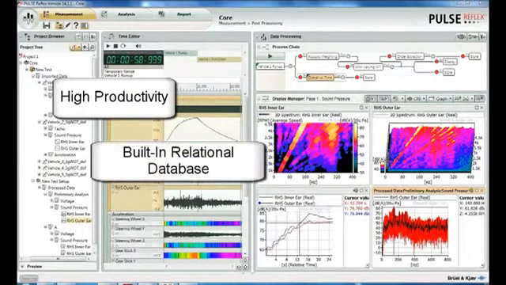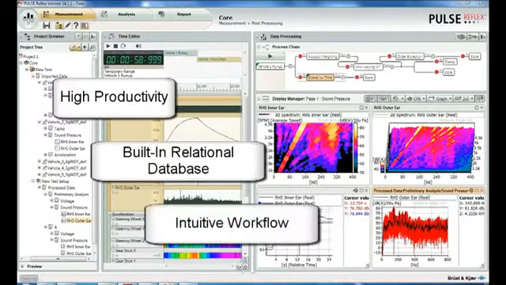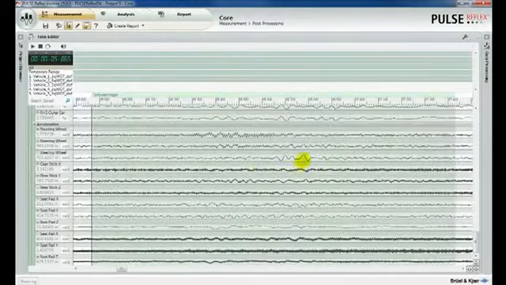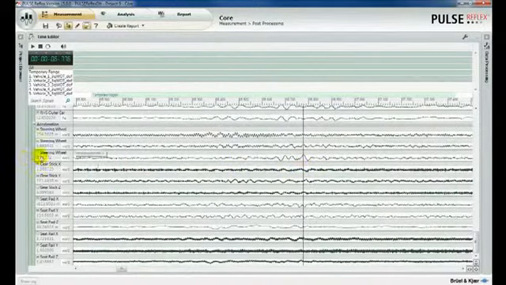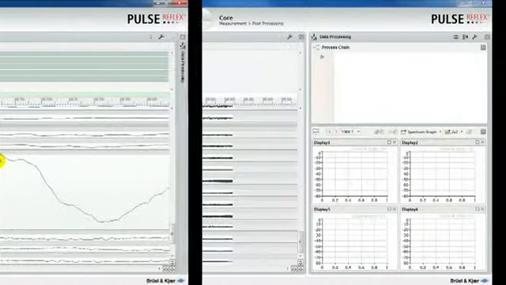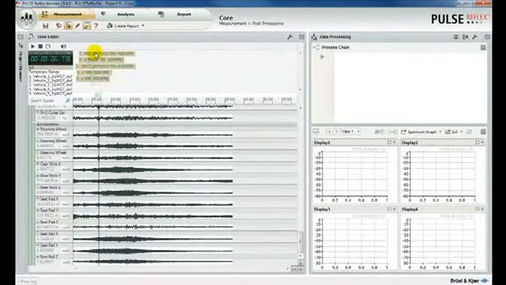Built on a relational database for easy storage and retrieval of data. A state-of-the-art graphical user interface with intuitive workflow. Powerful time data visualization and selection for analysis. Automation incorporated into the workflow for maximum productivity.